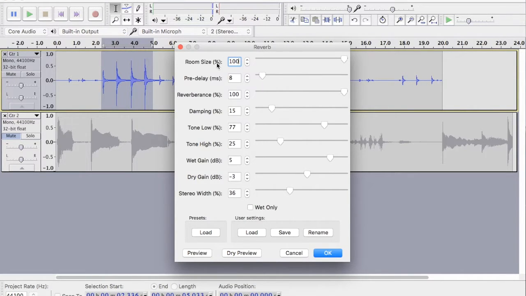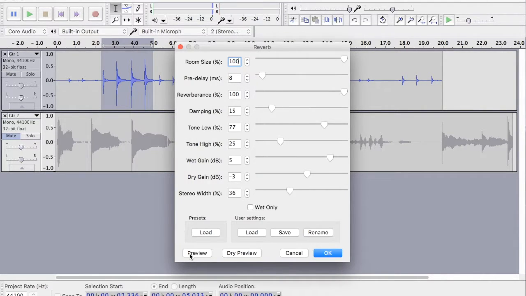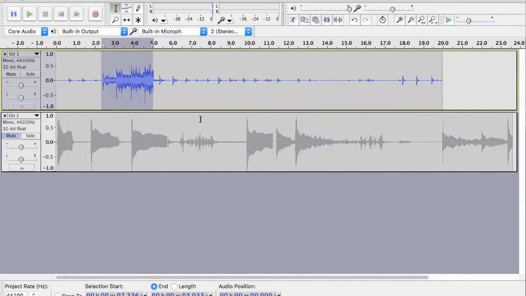Now you'll notice here I have room size selected and it's at 100. So we're going to listen now to how those 4 hits sound with the added reverb. Instantly more spooky in my eyes anyways. So I'm going to add that in. And you'll notice even how the waveform changes shape because of this new added effect.